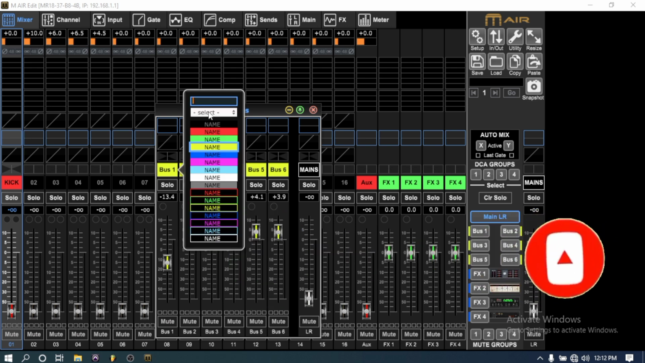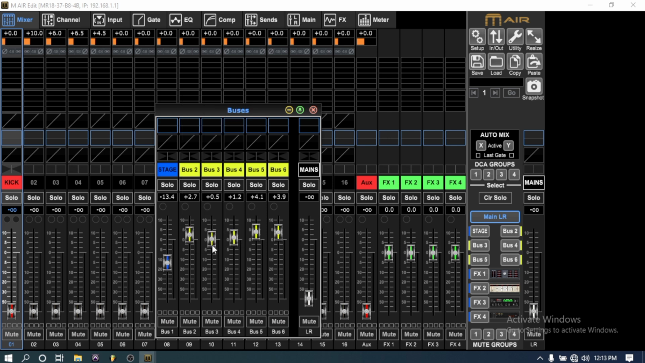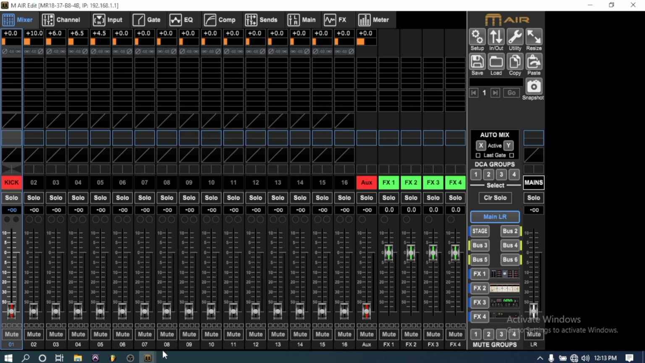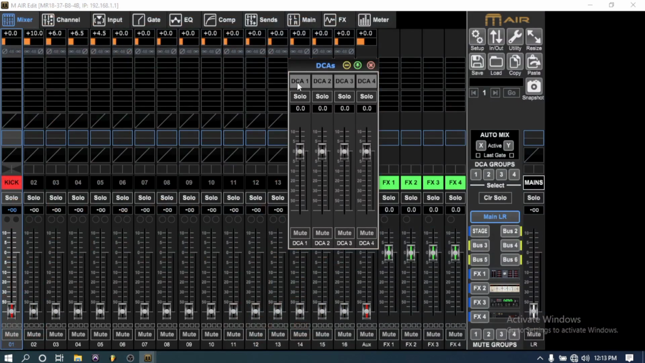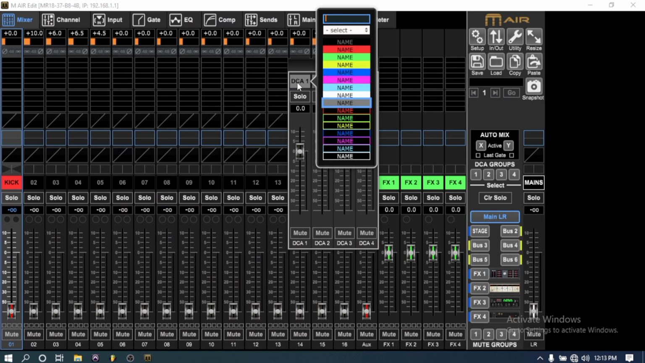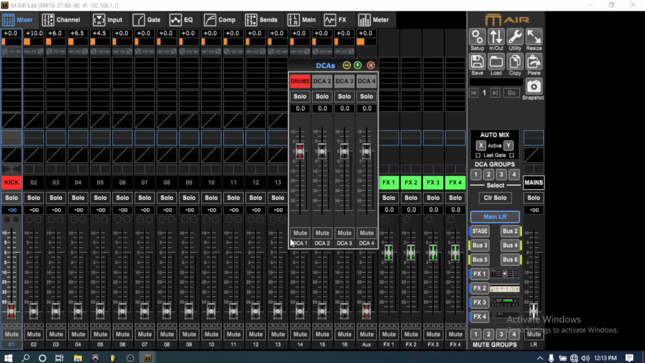This is bus 1, so we can call our bus 1 stage. Stage. And then we can choose a color, say blue. Same to the DCAs. With the DCAs you can change the name of this DCA to say Jones, and then select red. So this is how naming happens. This is how naming takes place.